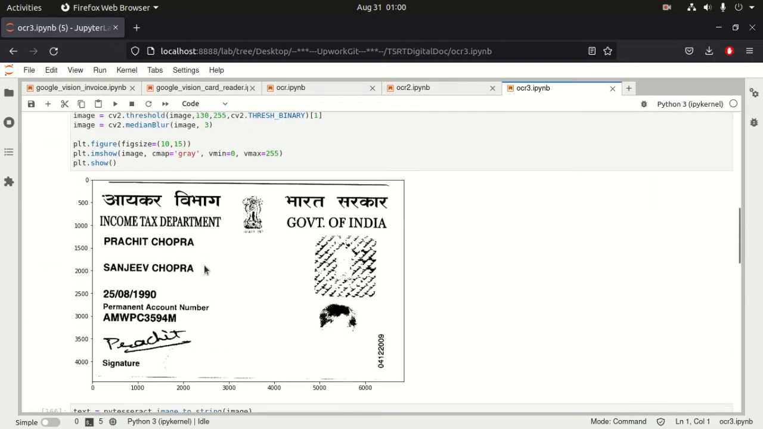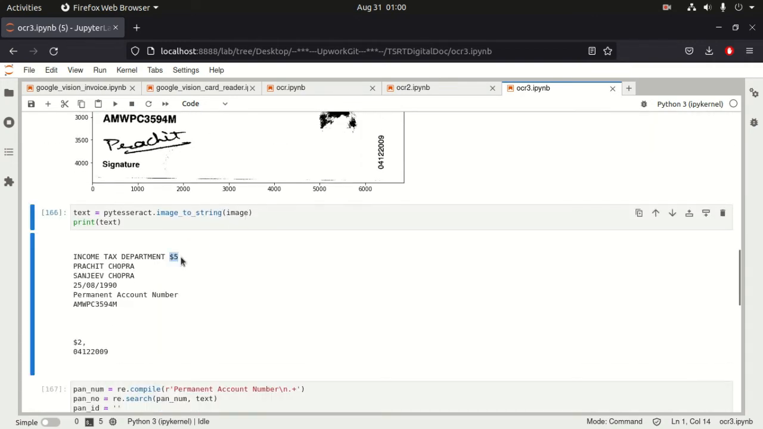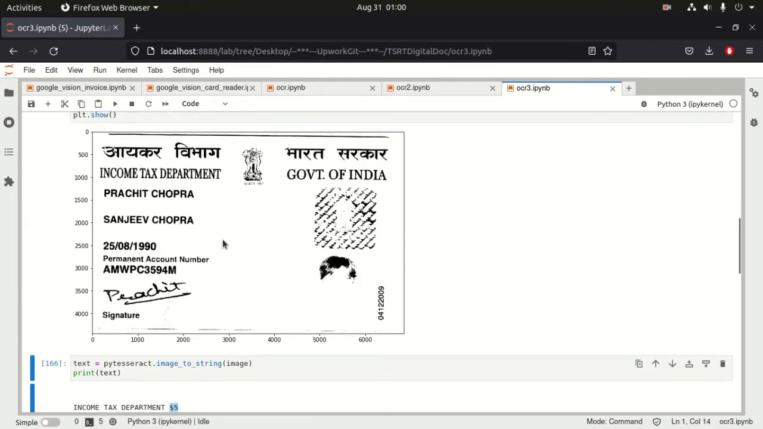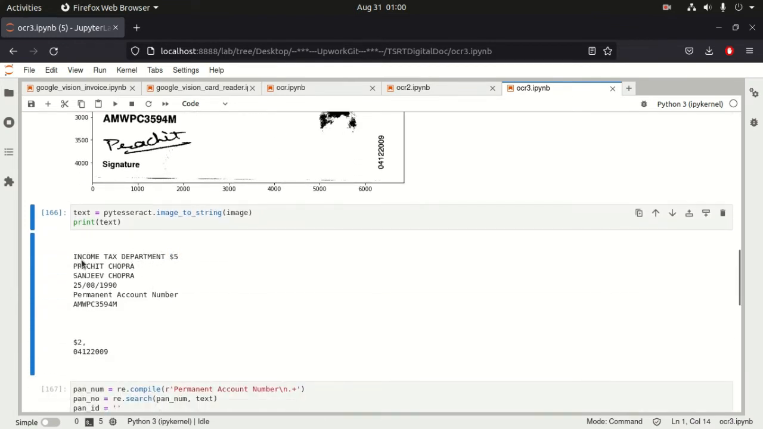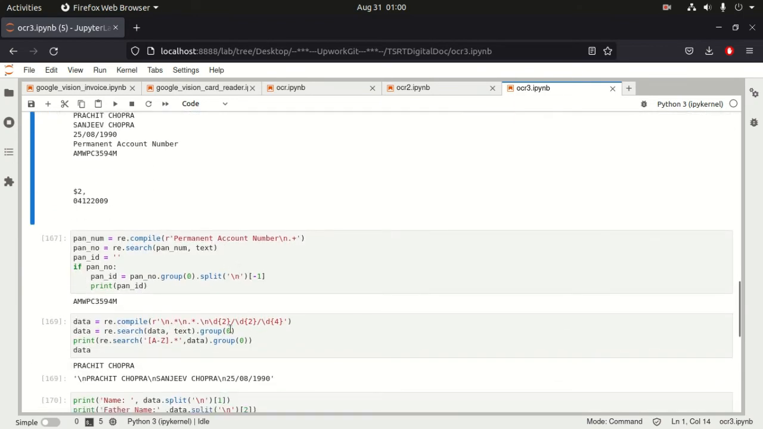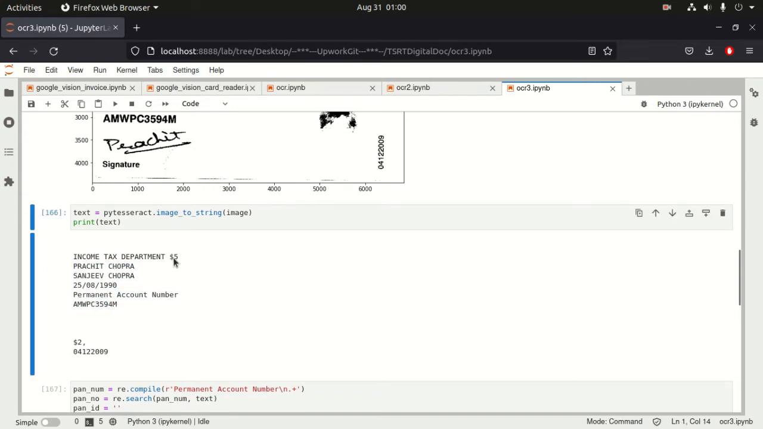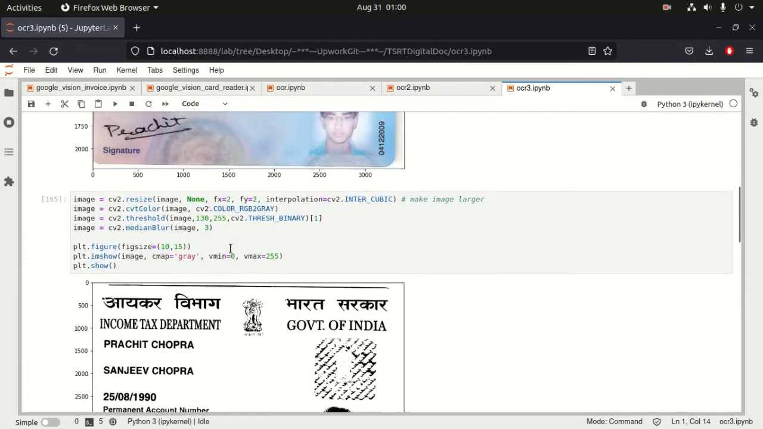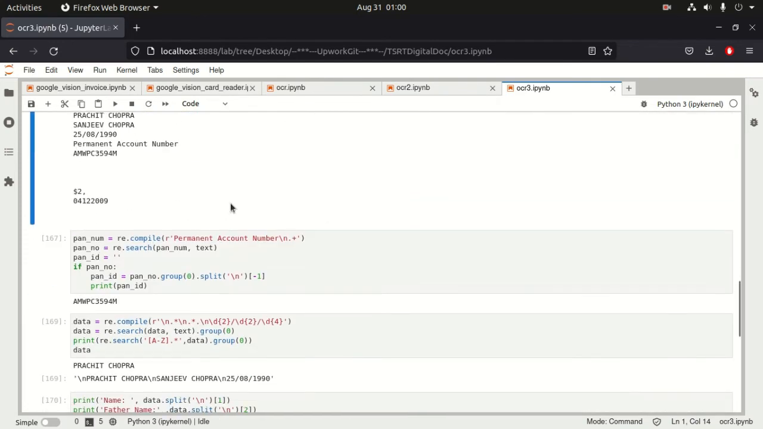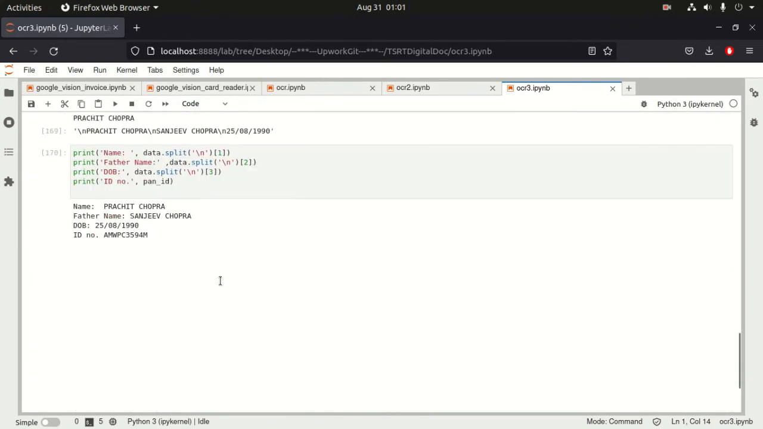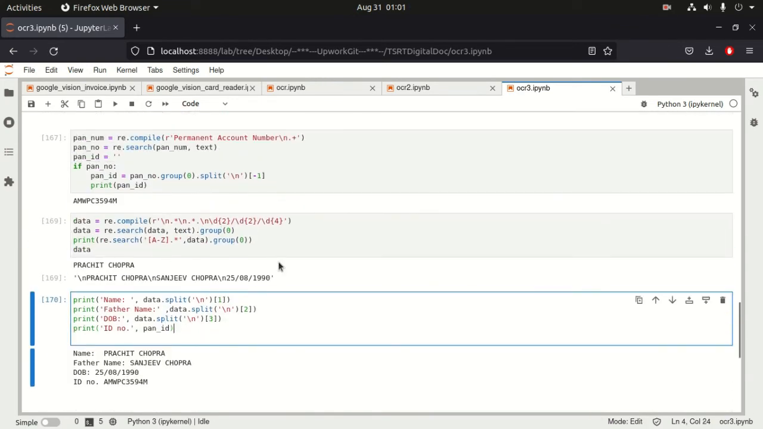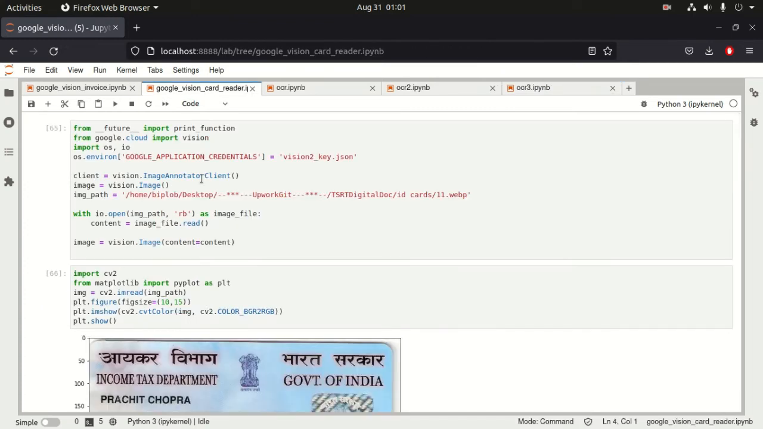Now Tesseract sometimes gives erroneous values like this $5, which is not in here. But still, using the right regular expressions, you can get the exact value that you need by ignoring unnecessary things that are displayed here. So this is a problem that you will find with Tesseract, but it's not a big deal, and we can still make it work. But if you need something with more than 99% accuracy, then you should try Google Vision OCR.